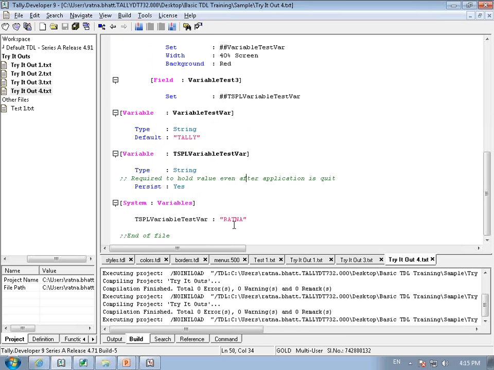So, the moment it's a system variable, this variable can traverse from interface to interface till the application is quit. Interface to interface, this means there are 4 kinds of interfaces we spoke about: report, menu, button, and table.